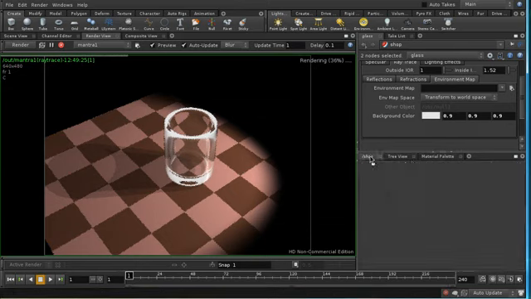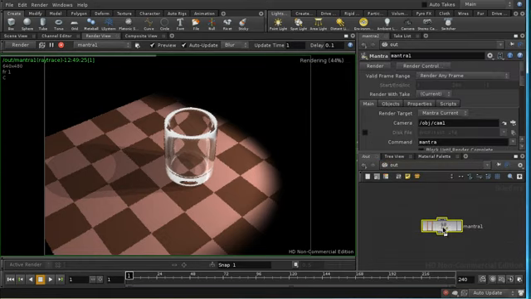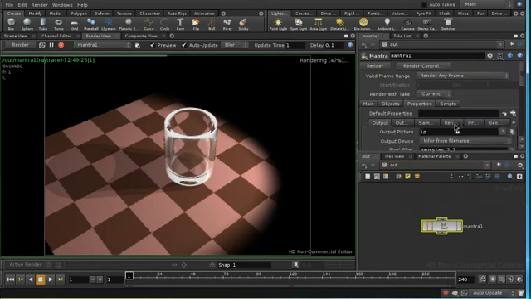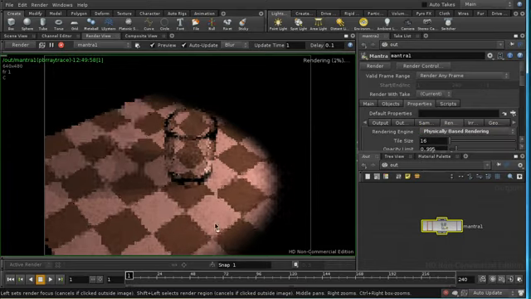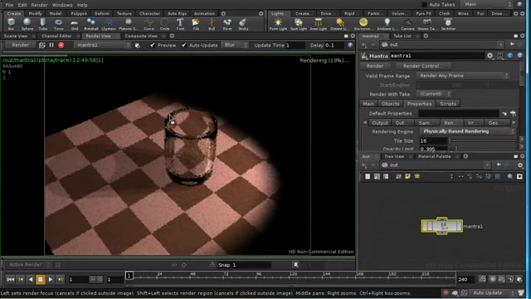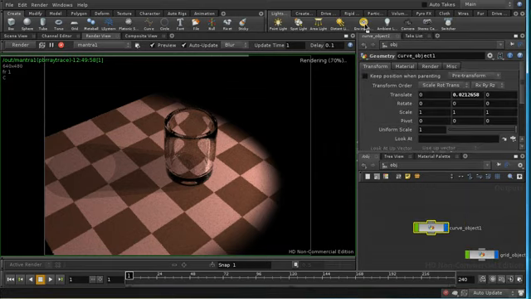However, if I move to my output network and select our render node and change the render type to physically based rendering, we can see that the black areas return. And the reason they return is because PBR does not recognize the background color parameter of the glass shader. So we need to find another way to eliminate those black areas. And what we can do is lay down an environment light.